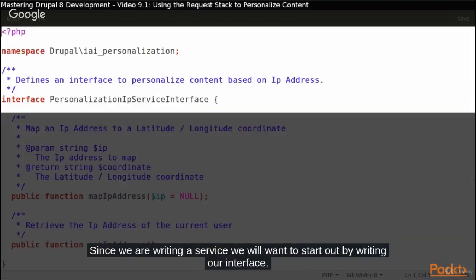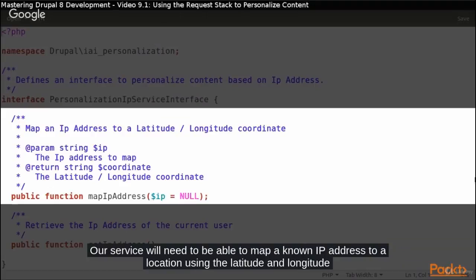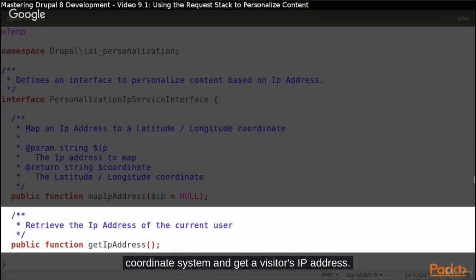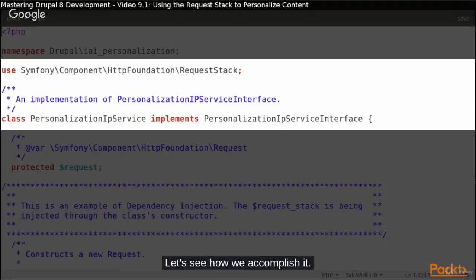Since we are writing a service, we will want to start out by writing our interface. Our service will need to be able to map a known IP address to a location using the latitude and longitude coordinate system and get the visitor's IP address. Let's see how we accomplish it.